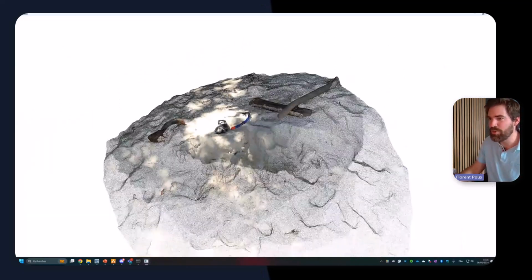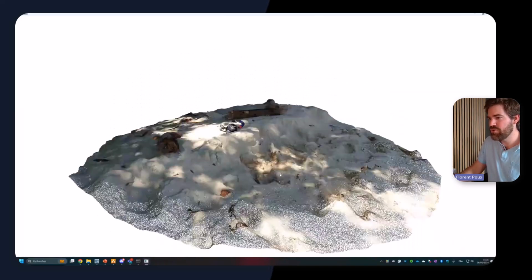But as you can see, you have your point clouds, all right, that you can visualize already.